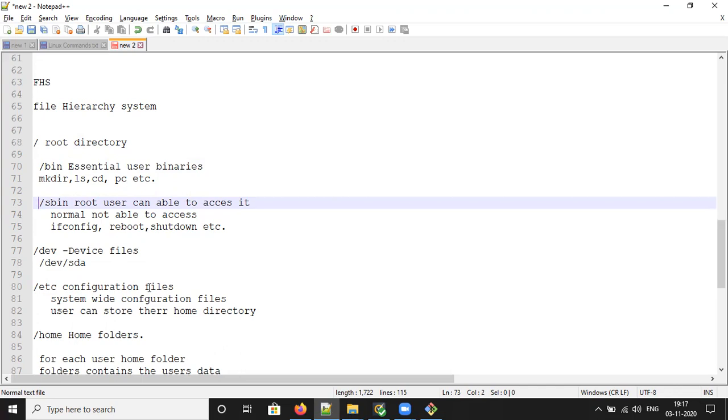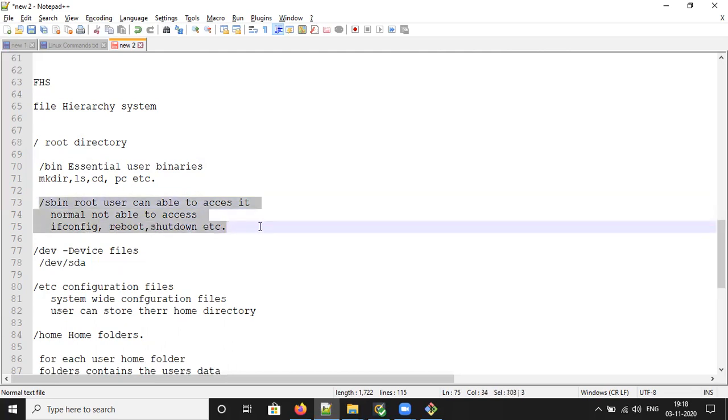In the case of the sbin directory, it's like /bin, but it contains the files and commands needed to boot the system, which are usually not executed by the normal user. What does that mean, normal user? A normal user is not able to execute the commands available in the /sbin directory. That means only the root user, the admin user, can access it, not the normal user.